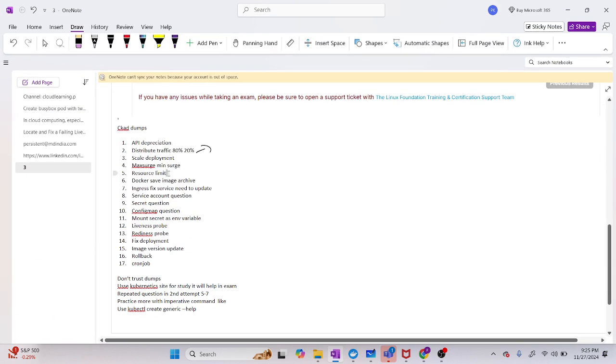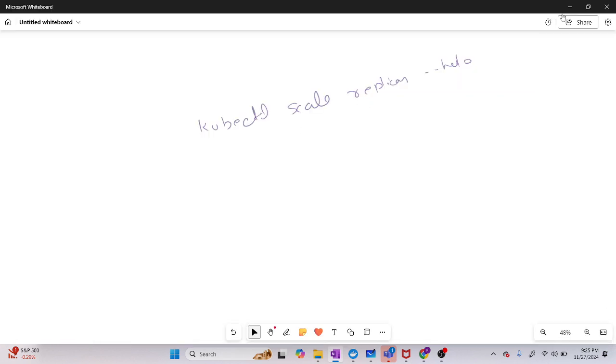Now another question is resource limit. Always remember, this resource limit we need to set in the container spec section, and then there request in resources, then you need to request CPU and memory.